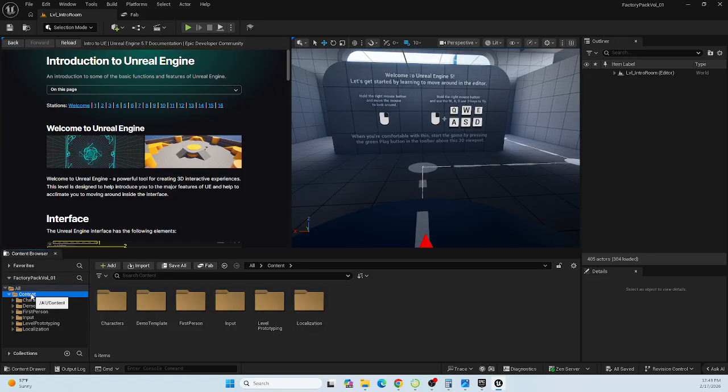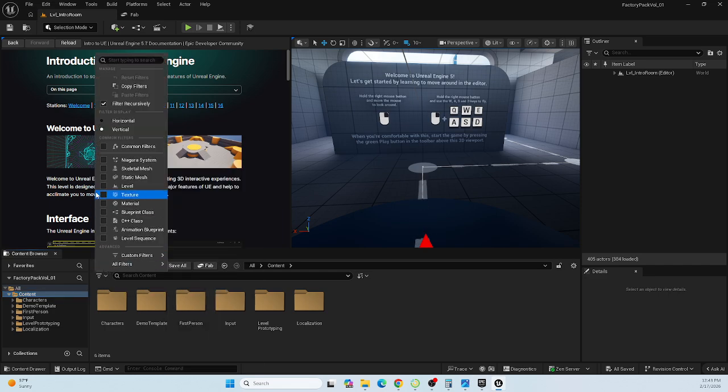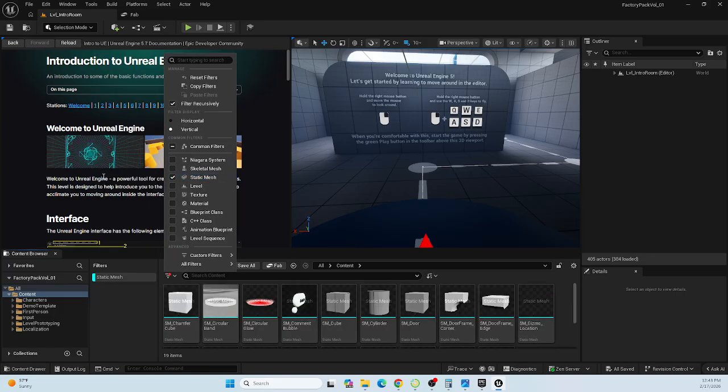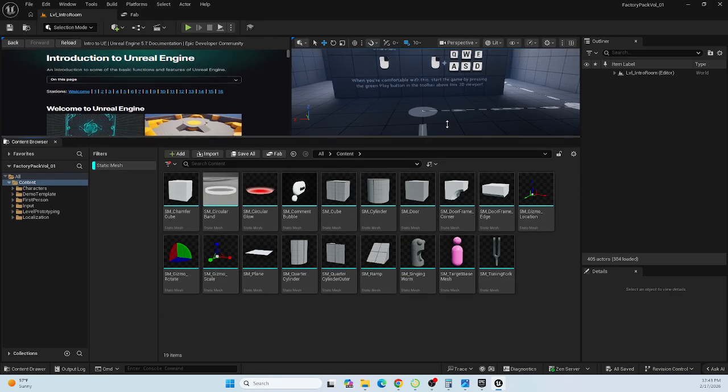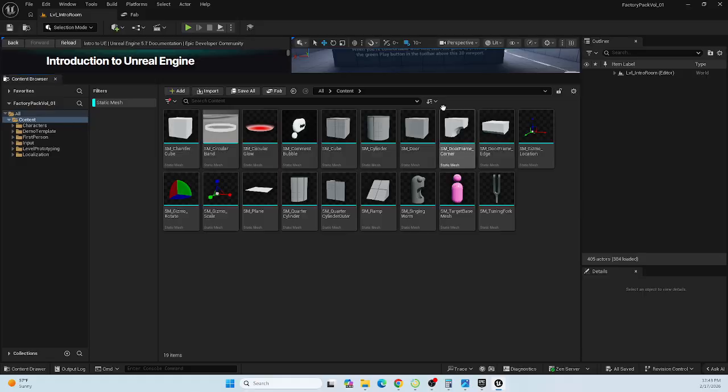And in my content folder, if I want to find really cool meshes, I'll go into my filter down here and say I just want to see static meshes. So now it's going to show me only static meshes, and I'll drag that up right there. And why is it only showing me those? I've got this whole big Factory Pack Volume.